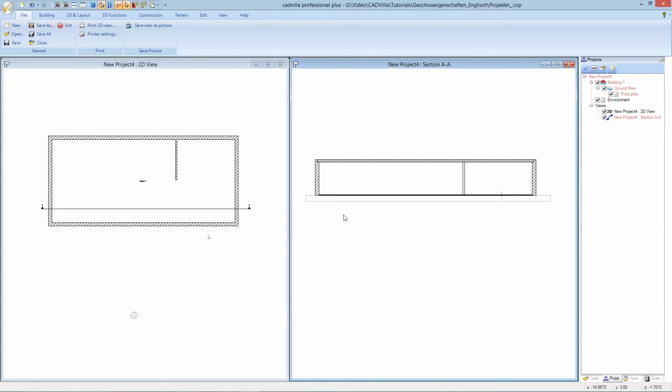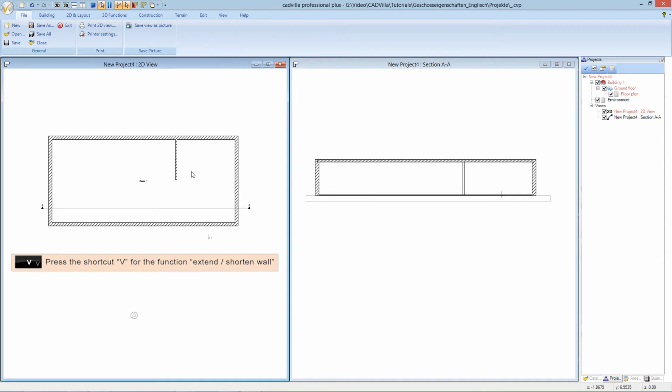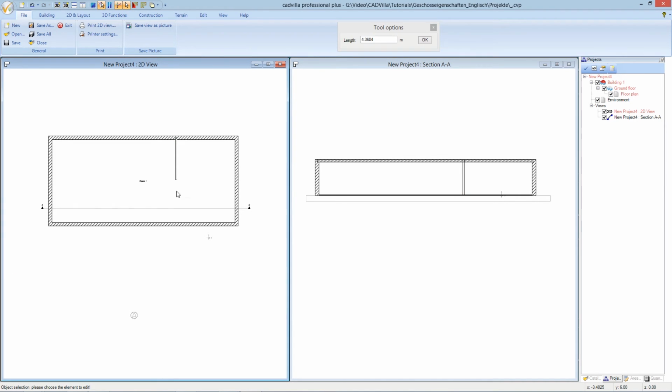Therefore, we extend the existing wall in the middle of the room to create two rooms out of one single room. We select the 2D view. Now we press the shortcut V for the function Extend Wall, and we extend this wall to this wall. After it we press Escape.